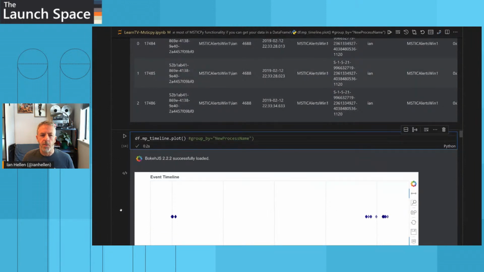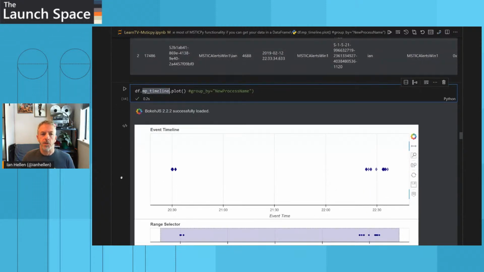And I mentioned, I think, in the opening slides, pandas extensions. So this is an example of a pandas extension. You don't have to import the MSTICPy timeline. It's just dangling there at the end of your data frame if you want to use it. So this is what it looks like.